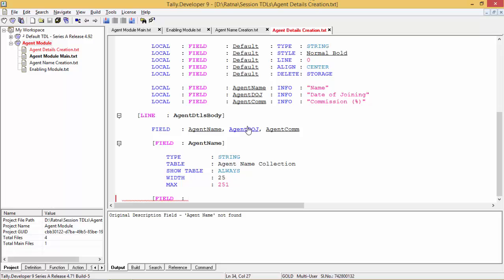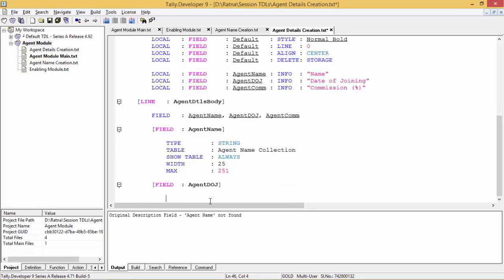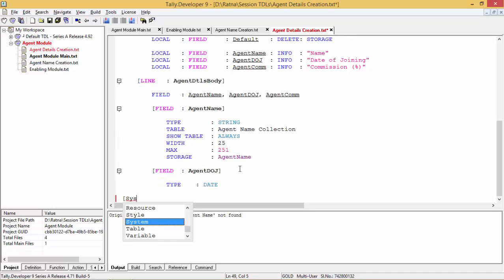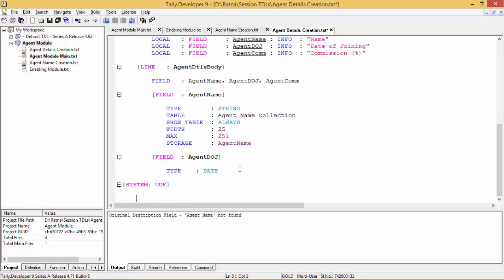agent date of joining. Now date of joining would be of type date, and each of these fields should have storage, and every storage is rooted under system UDF. Now this is type string, and this will be 24568 allowed. You can give any number from 20001 to 59999, any number.